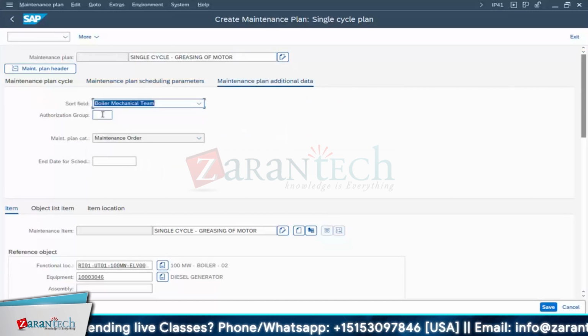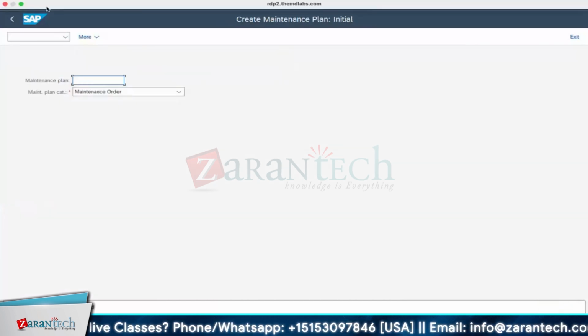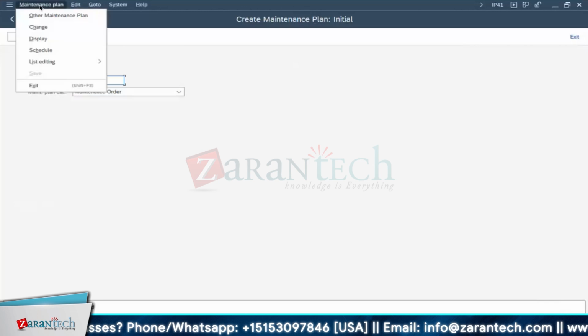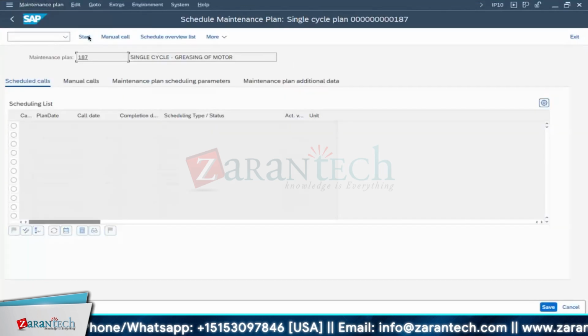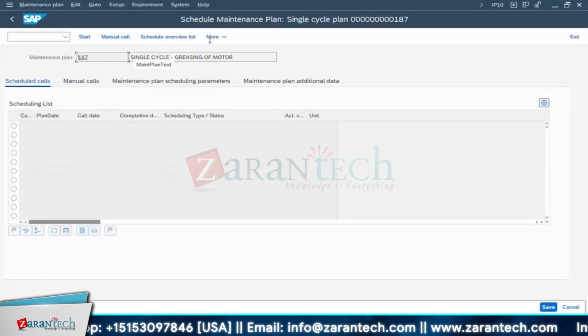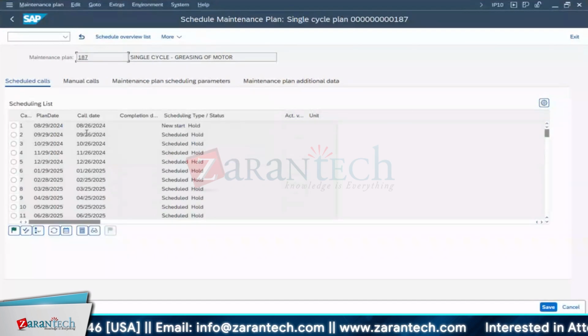Sort field, I'll give authorization. So save it. 87 got created. Maintenance plan. Again, next step is my schedule. Okay, here see, here there is no cycle. Starting cycle, it itself is a single cycle. So start of cycle is not there. Only start is available. Go for your start. See, from here again 30.